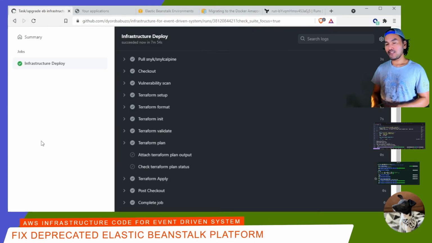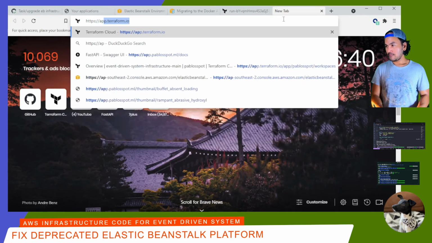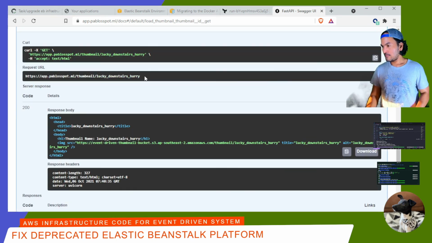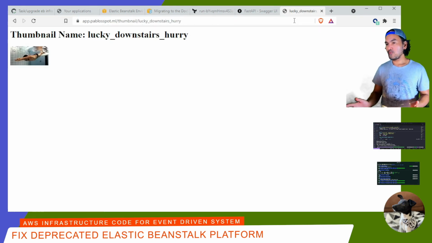Both my application and infrastructure deployments have completed successfully. So now it's time for me to verify my application. Everything is still working fine.